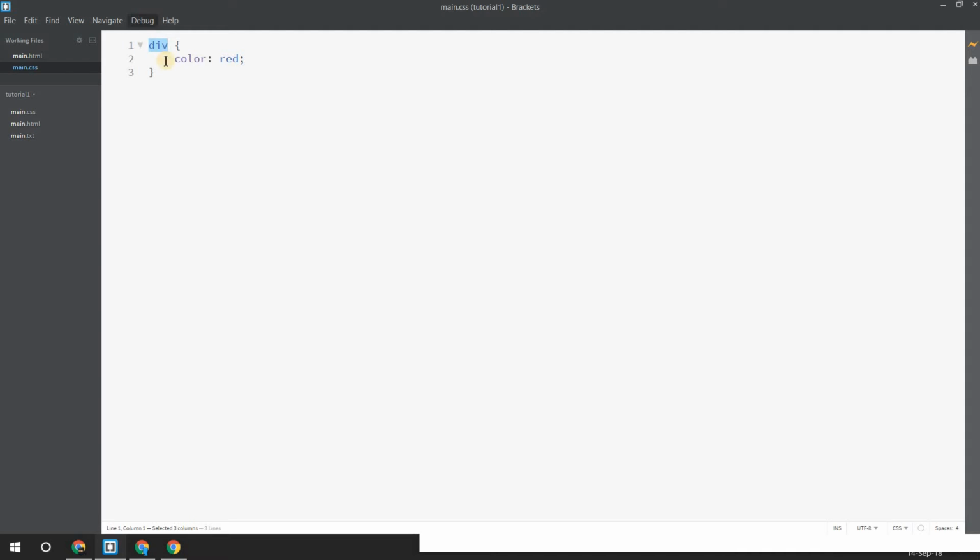This is the selector. It selects what should be styled, and what styles should be applied is explained over here in the body of the styling. In the body of the styling you have declarations. For example, here we have only one declaration, and it changes the text color of our element. In our case it changes the color of the text placed inside any div element. The declaration consists of a name and a value. In our case, the name is color and the value is red.